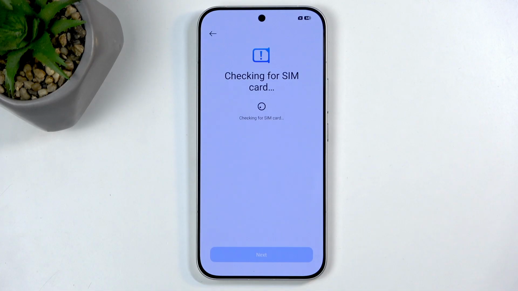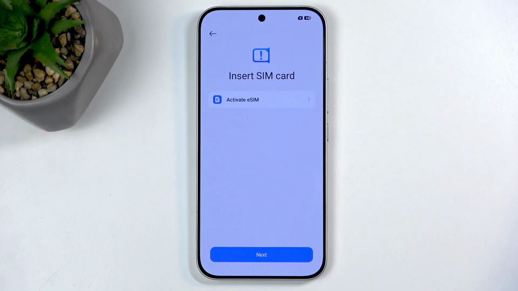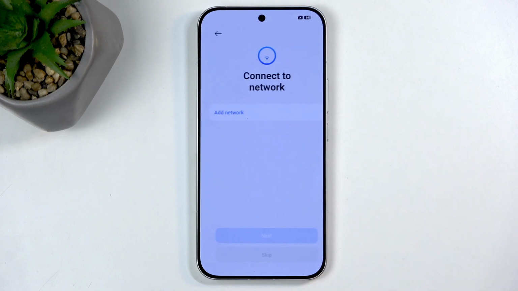It's absolutely useless anyway. Next, we have insert SIM card. So we have activate eSIM, and we can just pop in a physical SIM card like this one. If you're planning to use an eSIM, you will need to get a QR code for that eSIM, and you will also need an internet connection. I'm not planning to do that, either SIM card or eSIM, so I'm just going to select next.